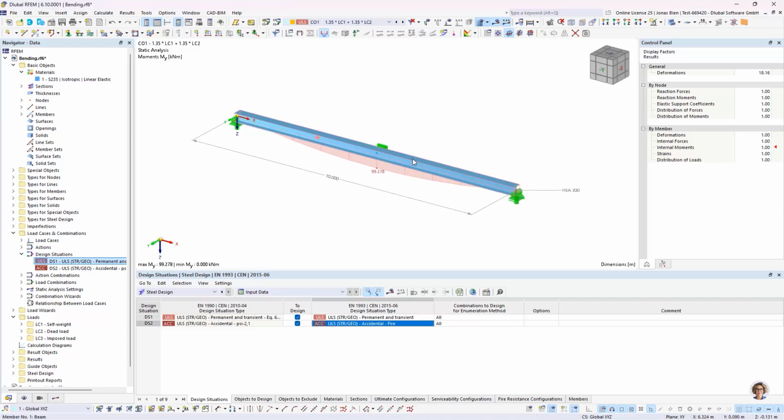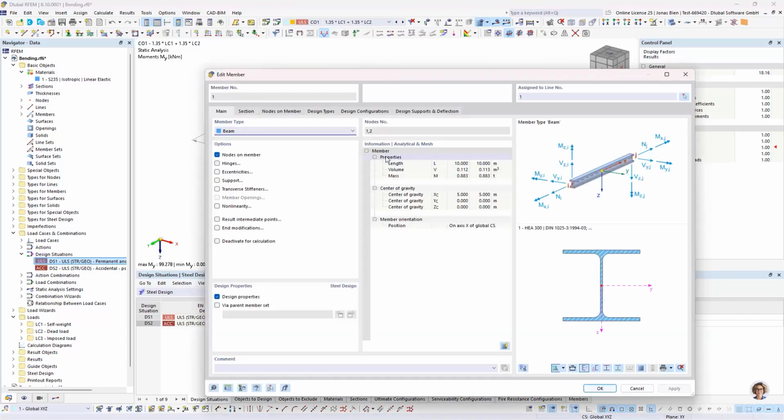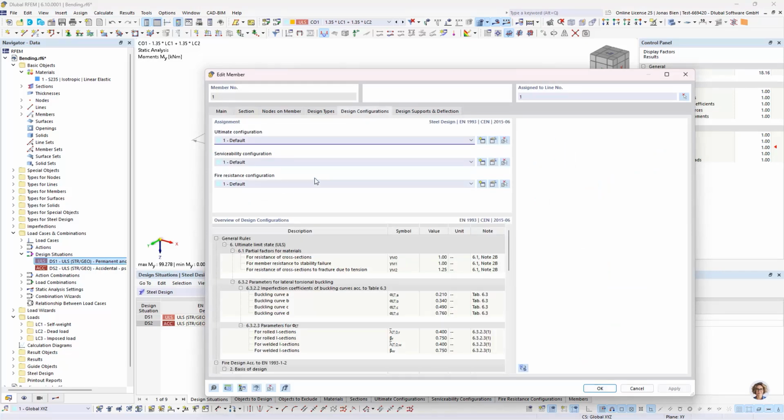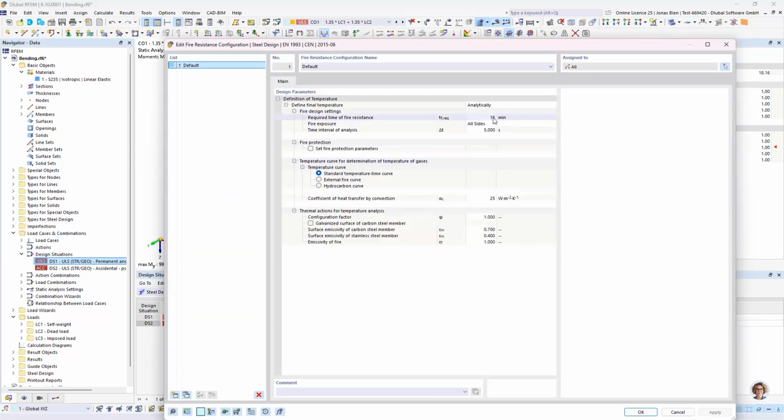then we also have to define some additional settings for the fire resistance design checks. As you can see under design configurations, which we can assess, for example, directly through the member, besides the ultimate configuration for the ULS checks and the serviceability configuration for the SLS checks, we also, for all codes that support the fire design, have this fire resistance configuration. And in here, we first of all have to define what the resistance class of my member is going to be, so at what time I want to perform my fire design checks.